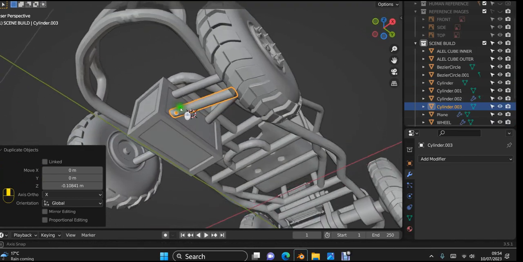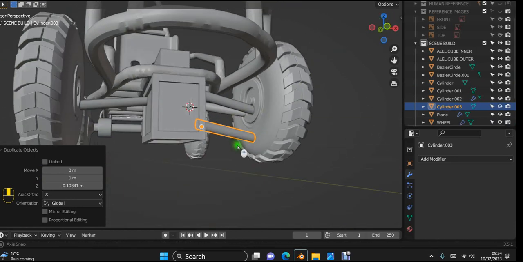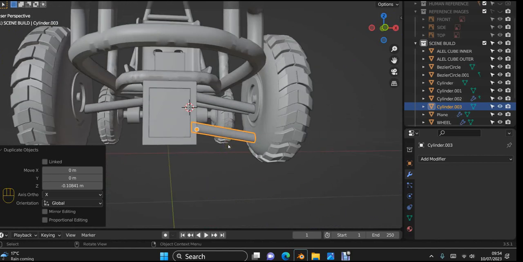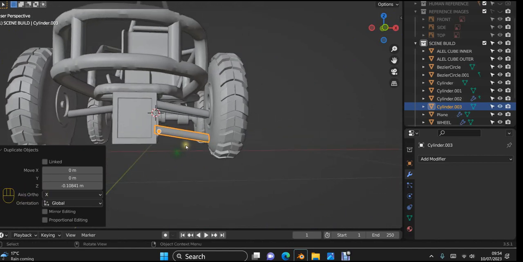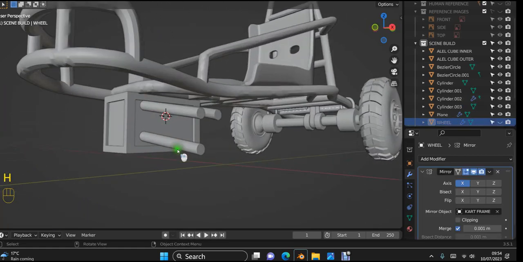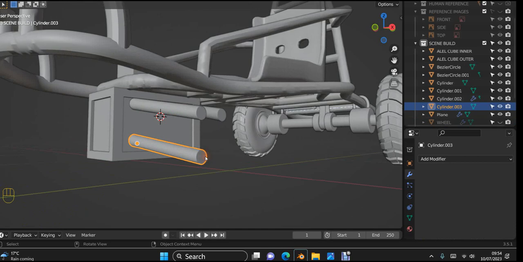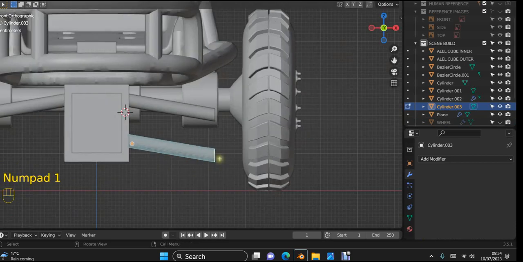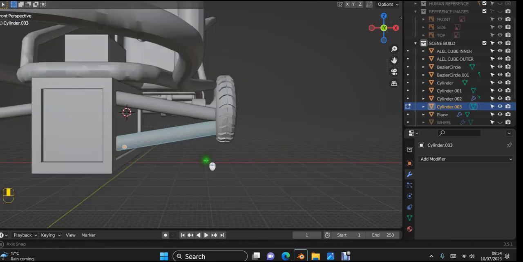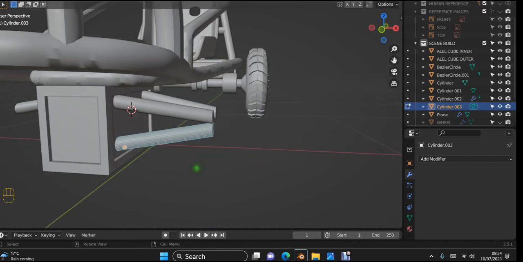Why isn't it rotating? Oh, of course. Hide that. Simple problem. Grab that face. One. Grab it on the Z. Could have done that in the first place. There we go. That's what I'm looking for.